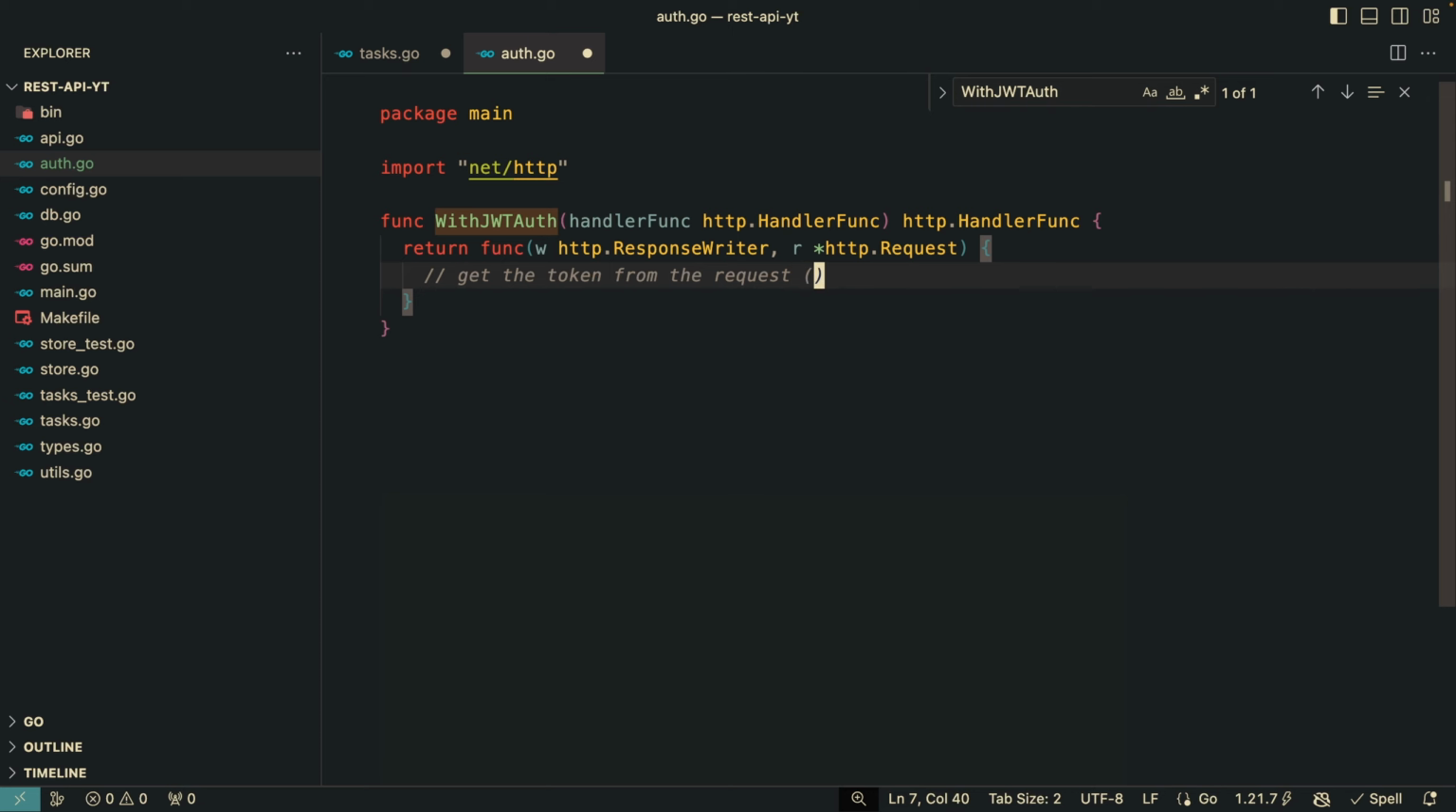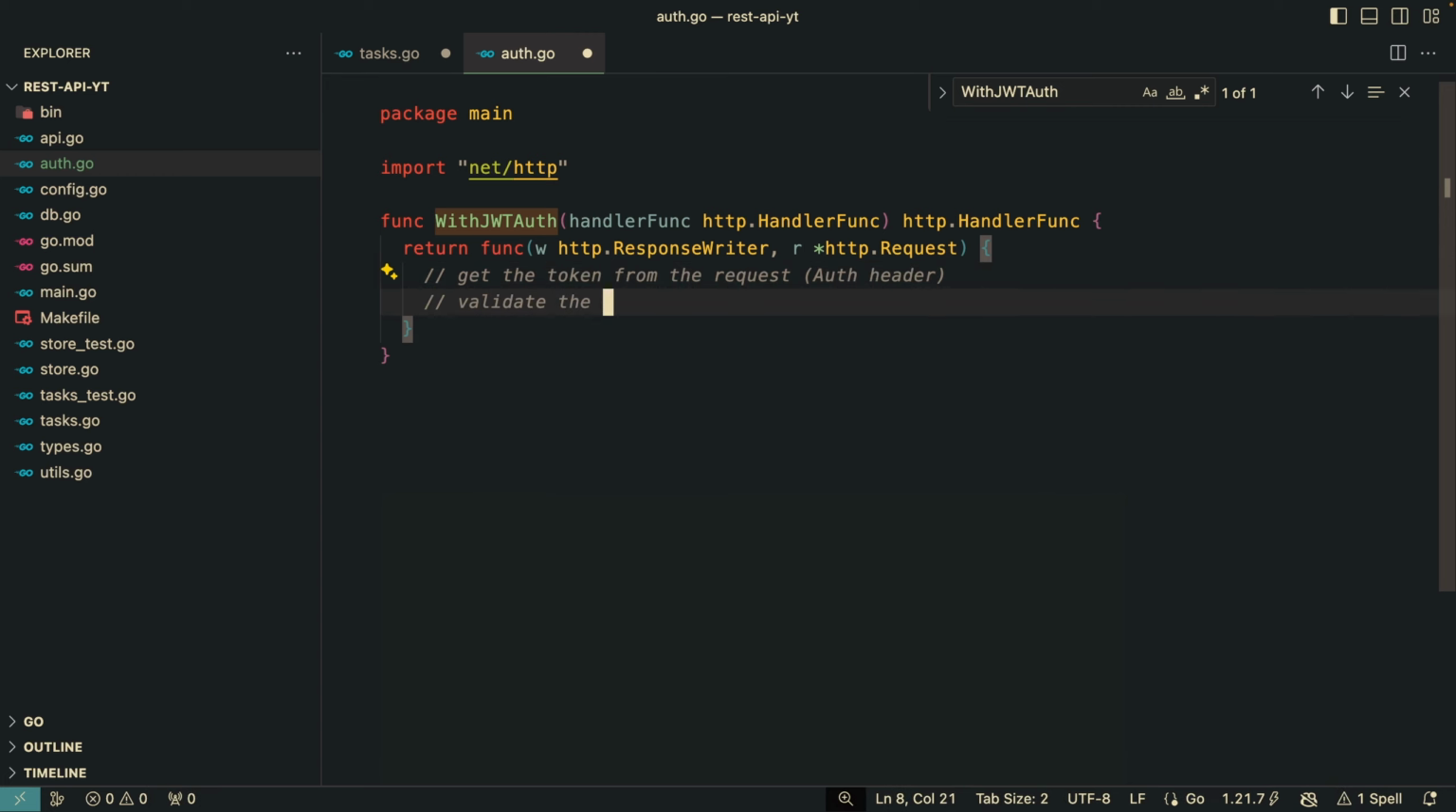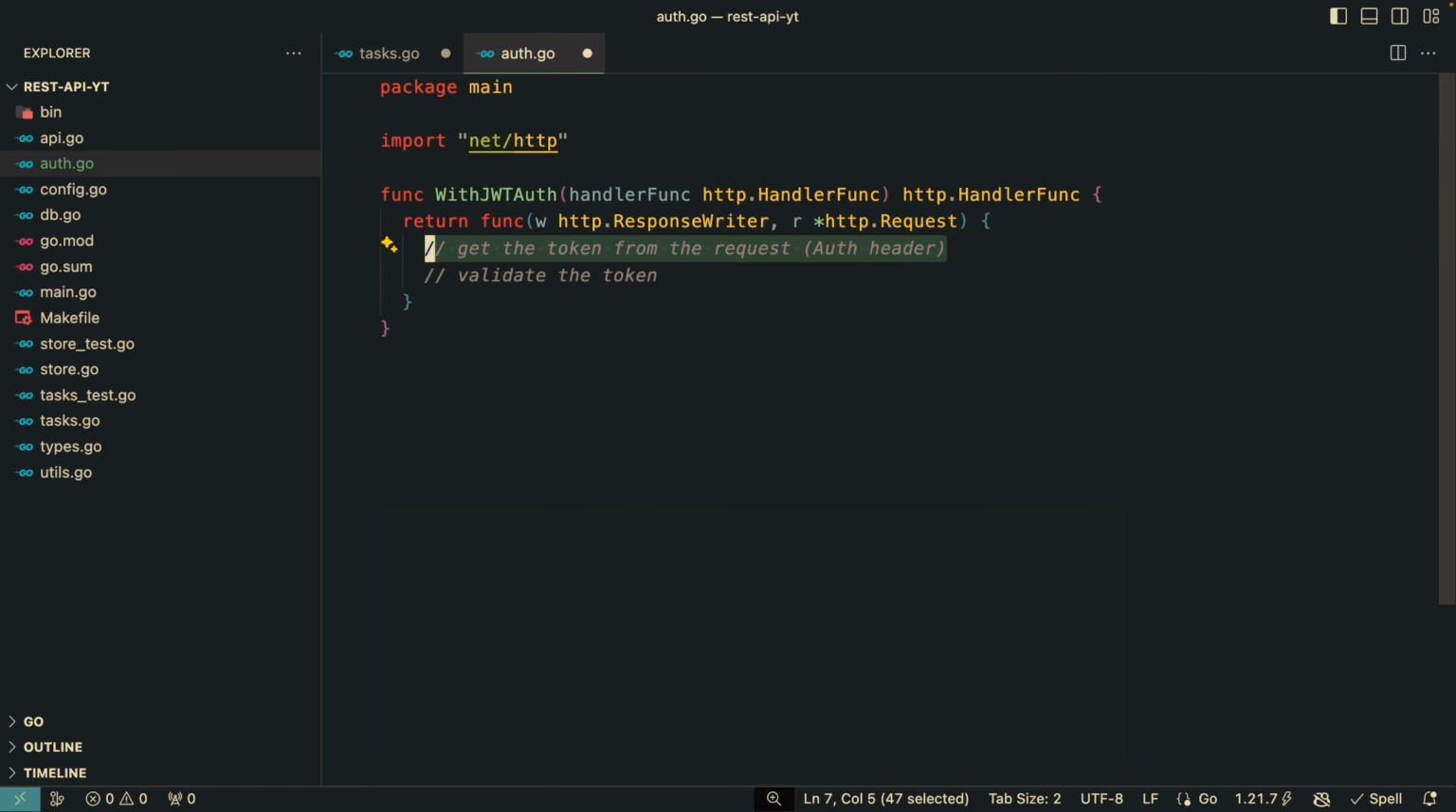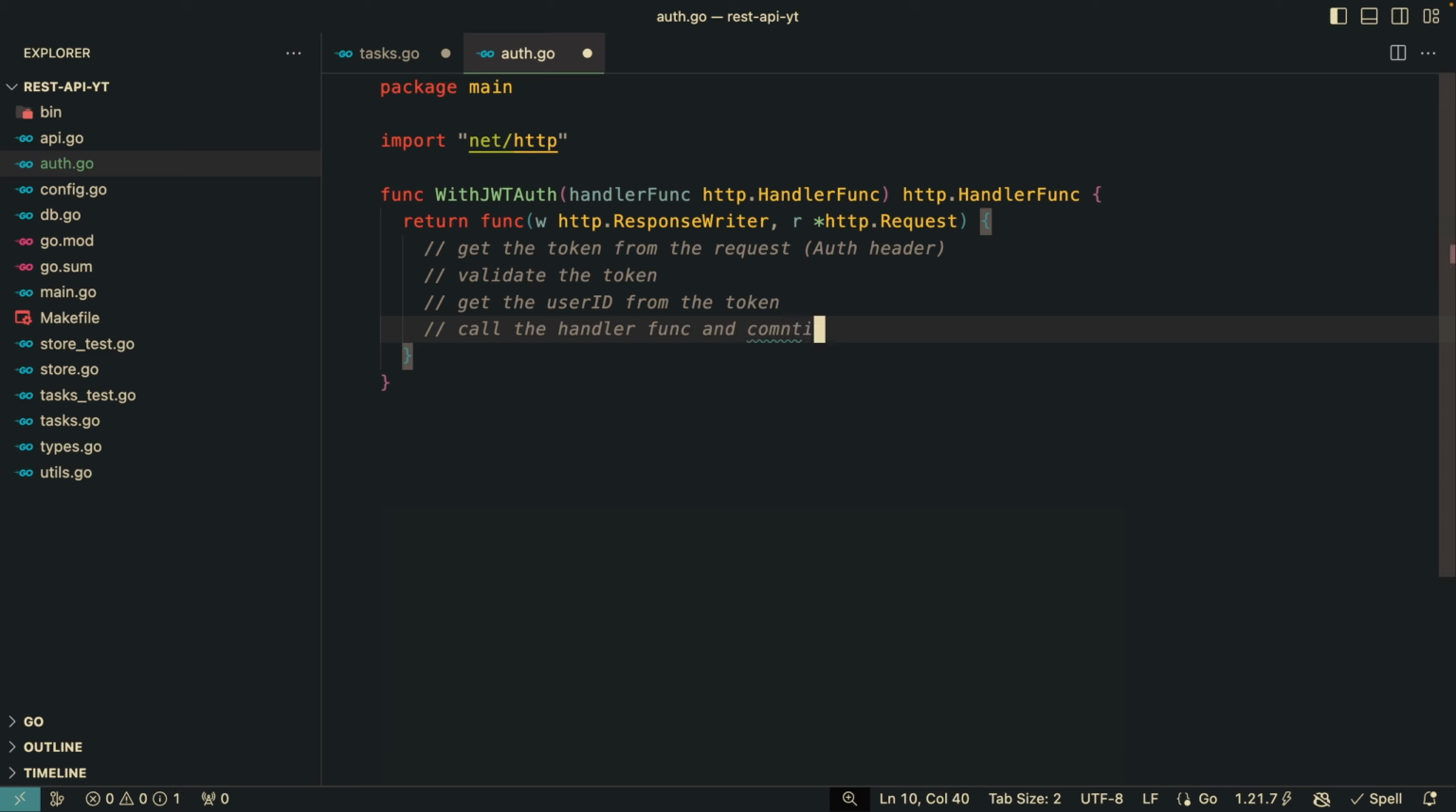Actually, it's going to be from the header. So we're going to have an authorization header. We're going to get the token from there. Then we validate the token. Of course, if the auth header is not there, we just throw unauthorized. Then we get the user ID from the token. Inside of each token is going to be encoded the user ID, so that we know which authenticated user it is, and then we just call the handler func and continue to the endpoints.